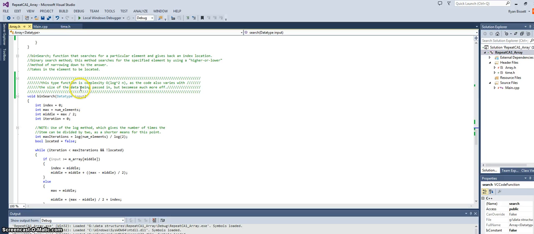This type of function has a complexity of order log, I'm not sure how to actually say this, but log 2n. This code also varies with the size of the data being passed in, but it's much more effective when being used for larger searches.